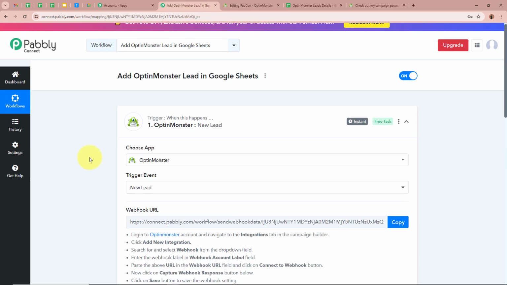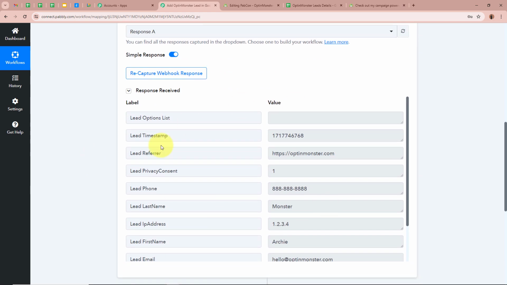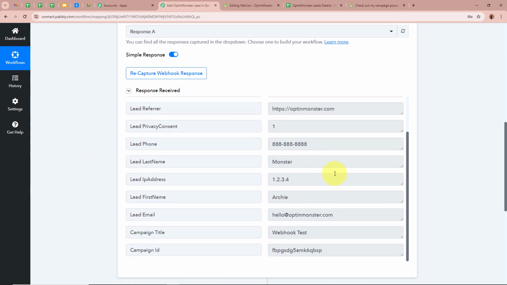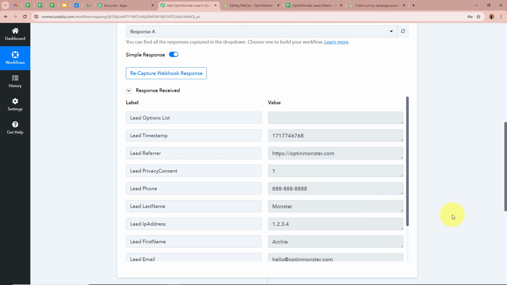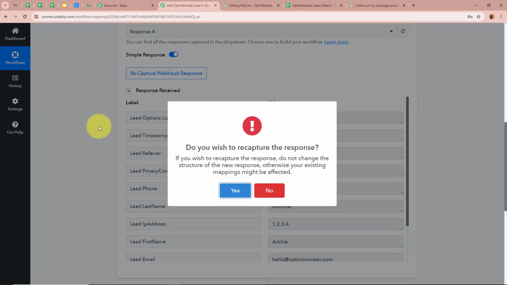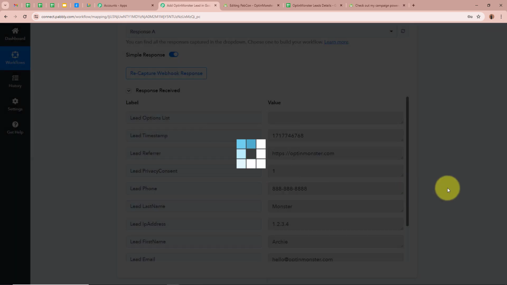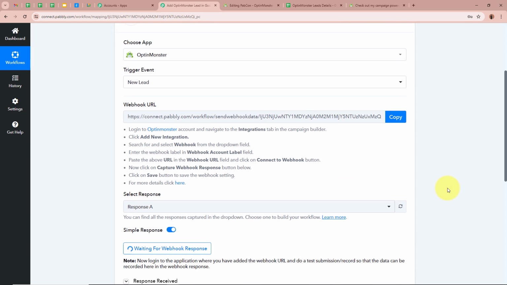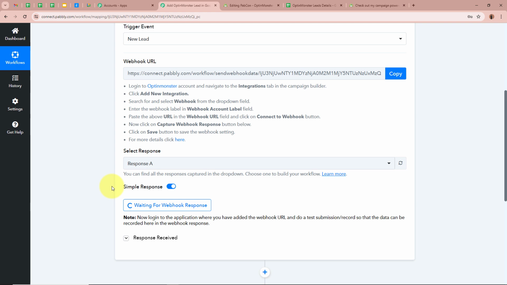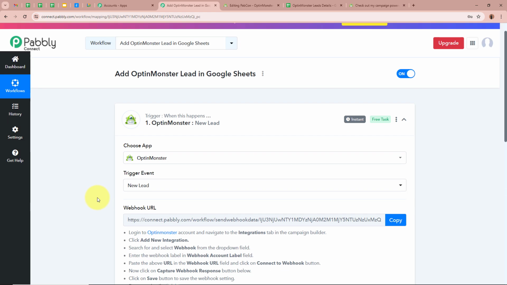And if I take you back to my workflow, over here a response is going to be received, and this is the dummy webhook response, which is the example that we have successfully added the webhook to OptinMonster. Okay, but as we want to collect the details of the lead that has been generated with the help of OptinMonster, we are going to click on Recapture Webhook Response and then on Yes right over here, so that whenever a new lead is generated, automatically the webhook response is going to be captured in this workflow right over here.